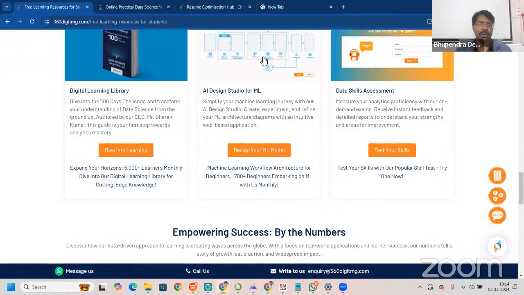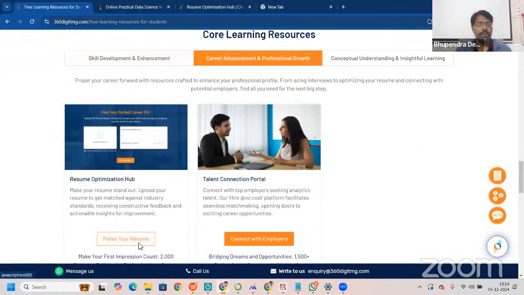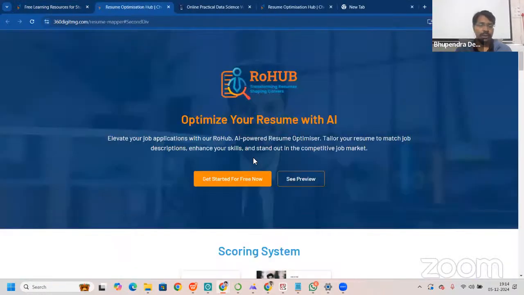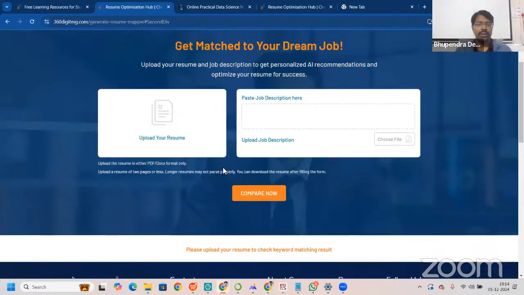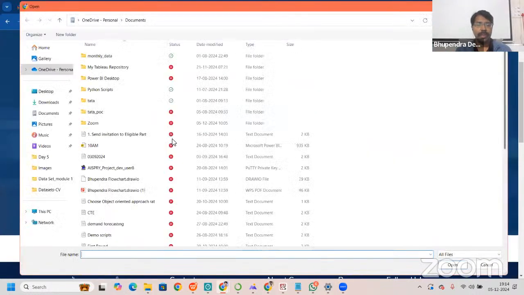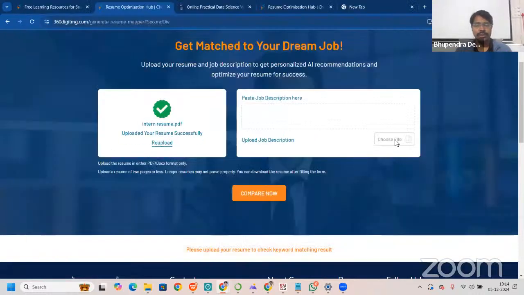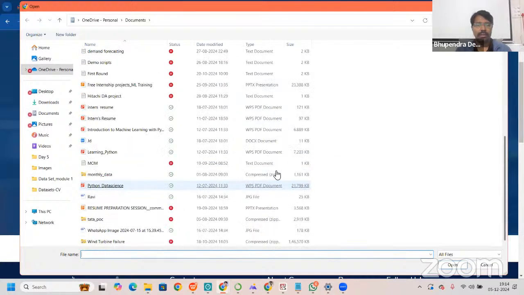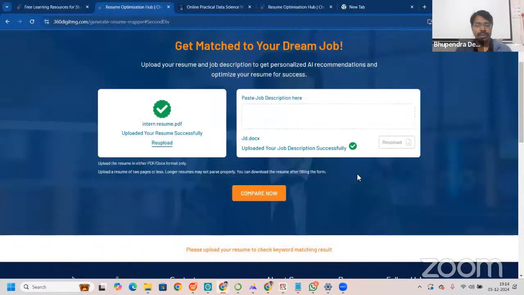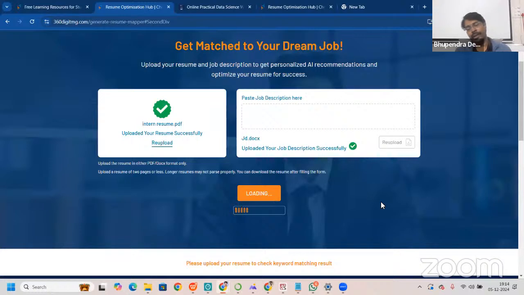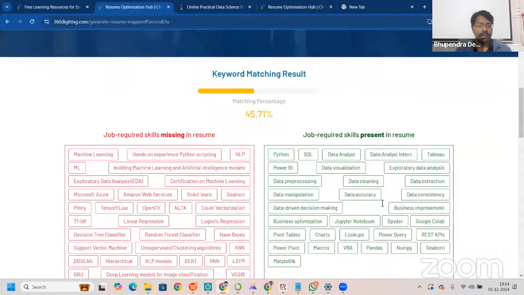Of course, we'll be discussing all these things, but let's go to the Resume Optimization Hub, which is very important. We talk about optimizing our resume. We can get started for free. You can upload your resume from here. For example, take an intern's resume like this, and you choose your file. If we're updating the job description, we compare. Now, when we are comparing, we are loading the result here.